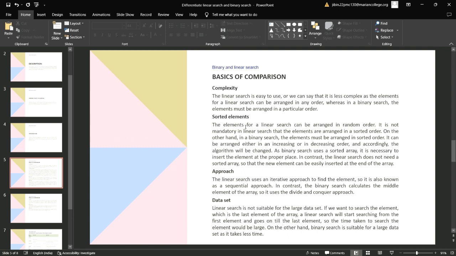Binary search uses a sorted array, so it is necessary to insert the element at the proper place. In contrast, the linear search does not need a sorted array, so the new element can be easily inserted at the end of the array.